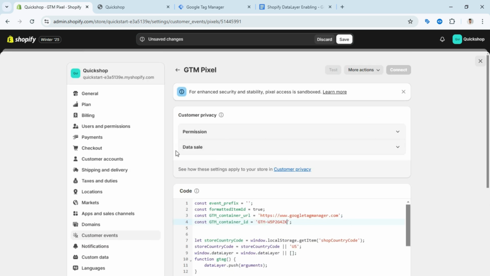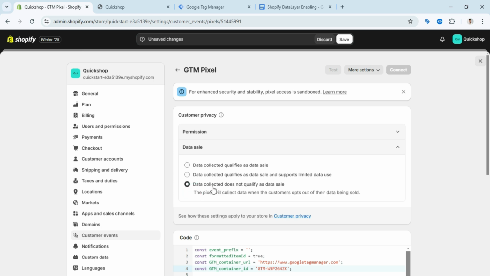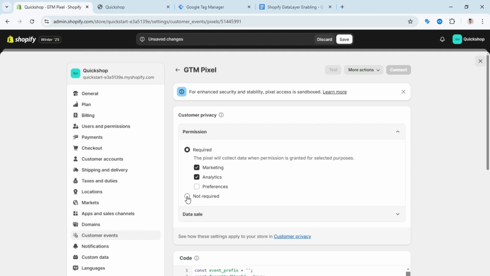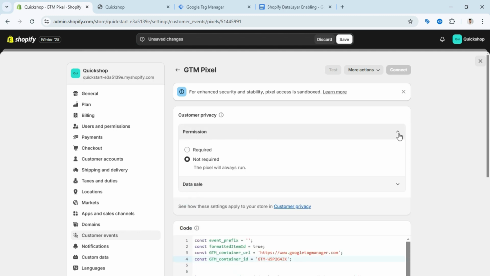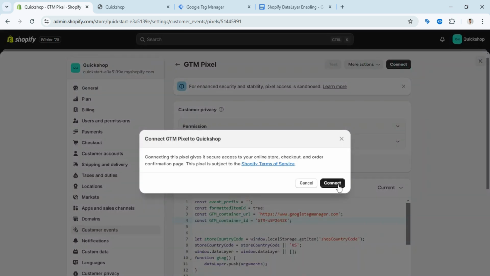Then scroll up. Here you need to change something: first click on data sale, then you can see here are 3 options. You have to select this one, like data collected does not qualify as a data sale. So select this one, then close this, and then open permission section, and here you have to select not required, then close this one, and here you have to save this. And after clicking on save, you can see now you can select connect. So select connect, then click on connect.